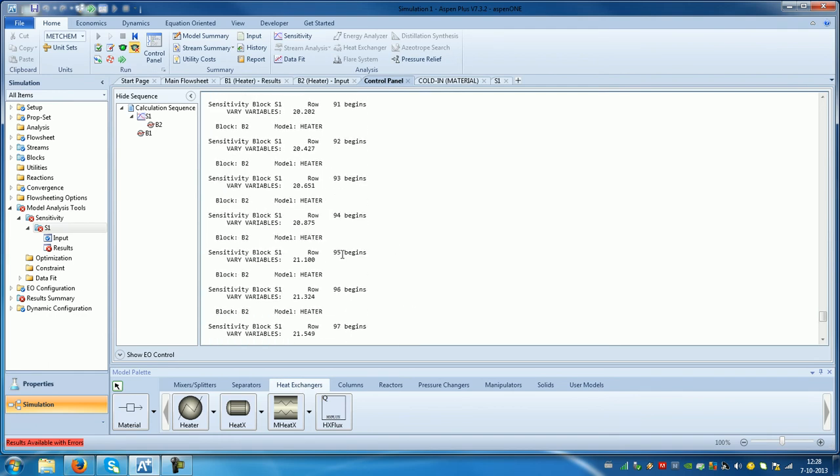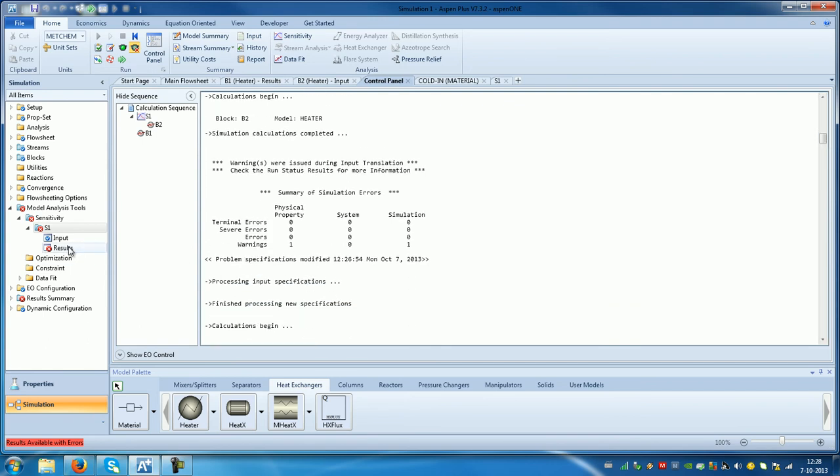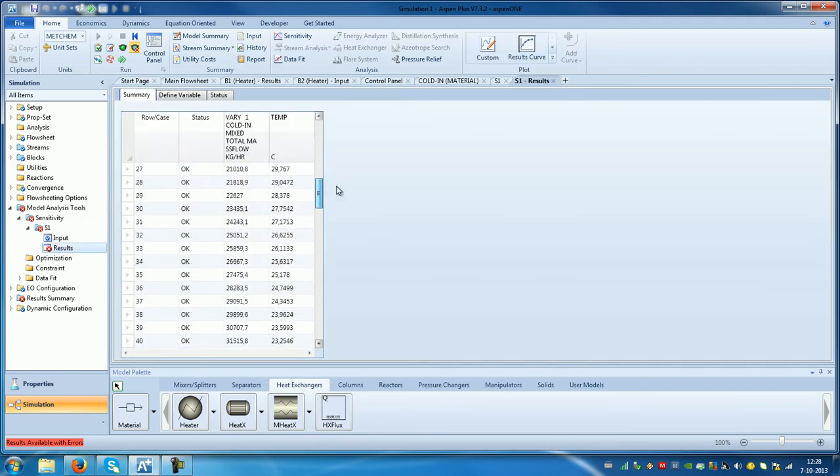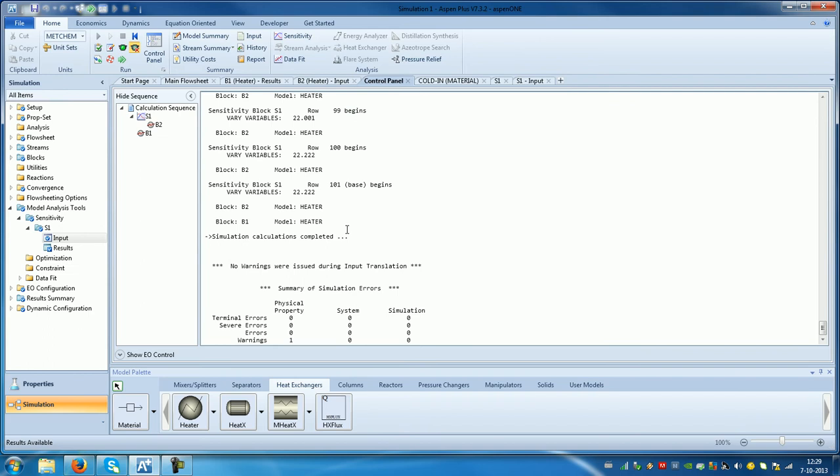Let's see. Okay, we have one error in the beginning. Yeah, I think we have a phase change because our sensitivity analysis begins at 1 kilogram per hour, and this means that the stream is heated up so much it will evaporate even at 6 bar. So maybe we should try 1000, and maybe we won't get the error anymore. Okay, so no errors anymore.